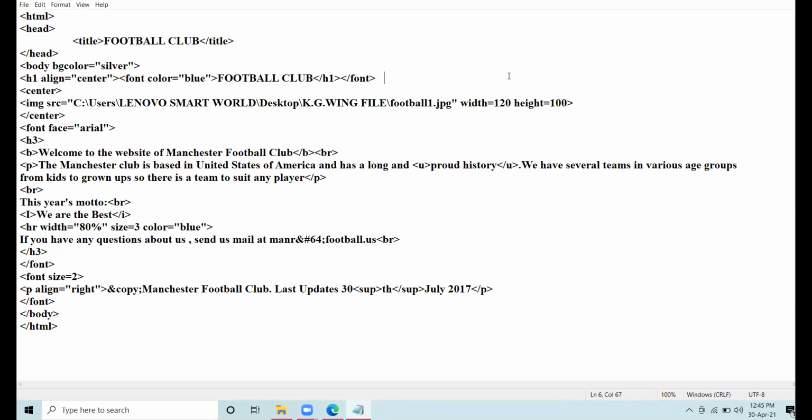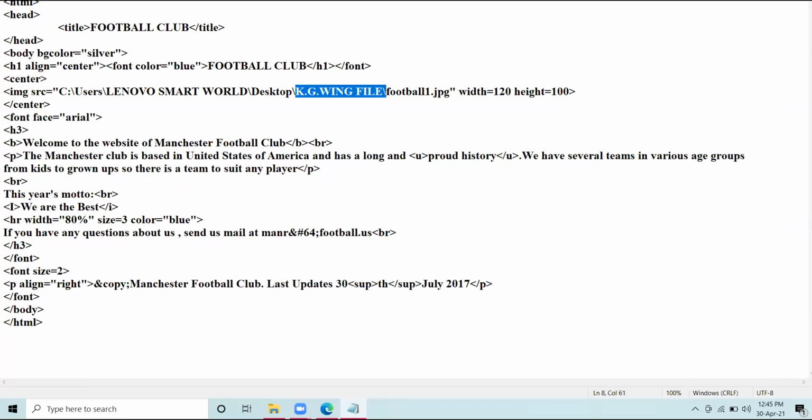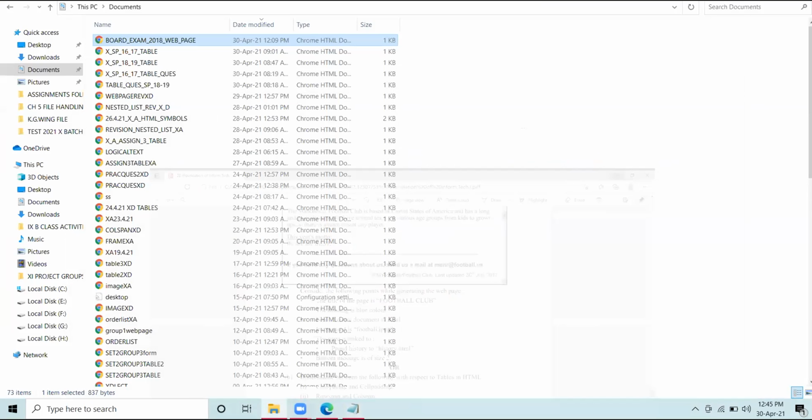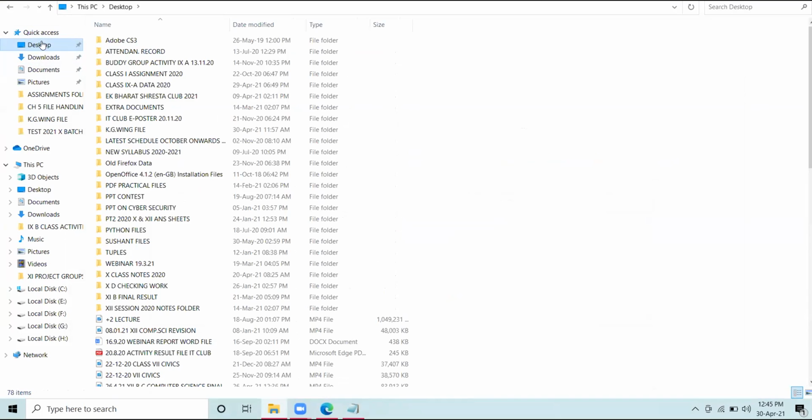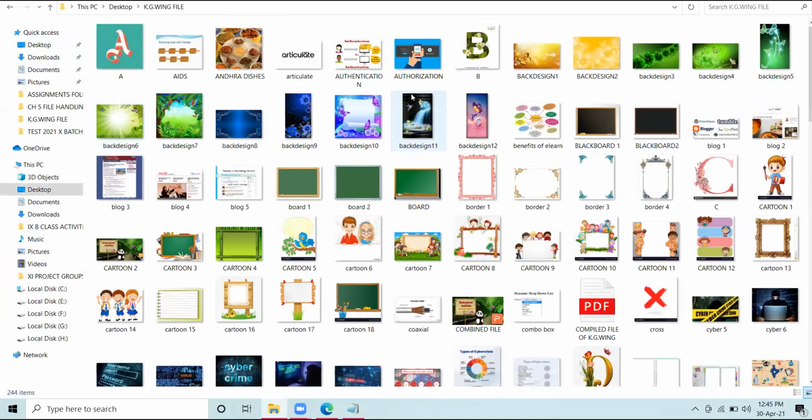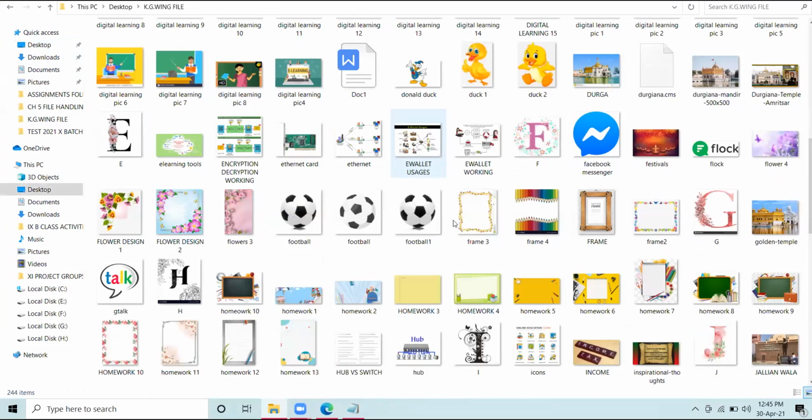Now, since we are working practically, in my laptop this image football1.jpg is saved in the KGWing file folder. I show the folder to you so that I can tell you how to incorporate the image in the web page. In my desktop, there is one folder, KGWing file. So many images I have. Here is the image football1. Is the image icon visible?